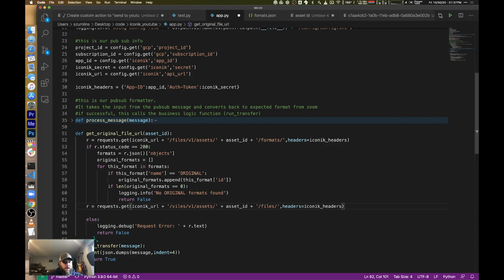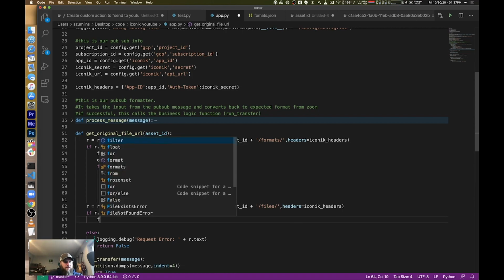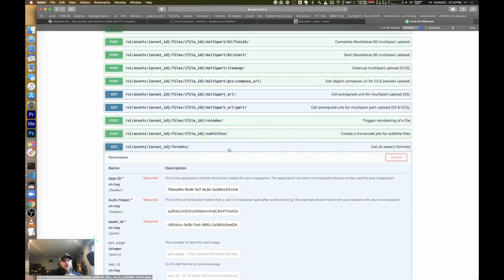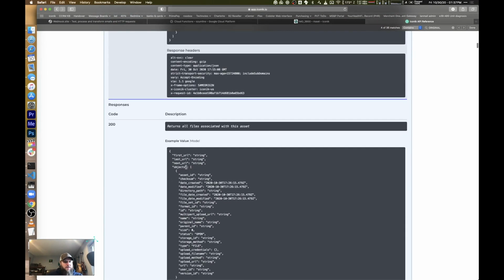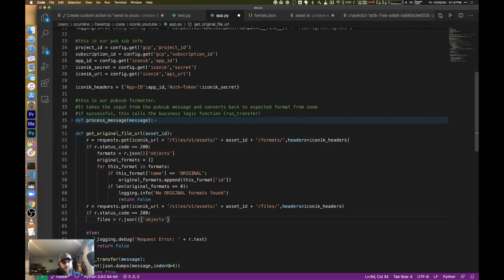All right. And then if our status code equals 200, we're going to start doing our logic on this. And we're going to say files is equal to r.json objects again. And if we take a look back just to verify this, at our actual files response, right? So this is our files response. We can see that it's objects, and it's yet again a list of all of the files. Now is where we do our comparison, right? So now we've got a list of all of those files.